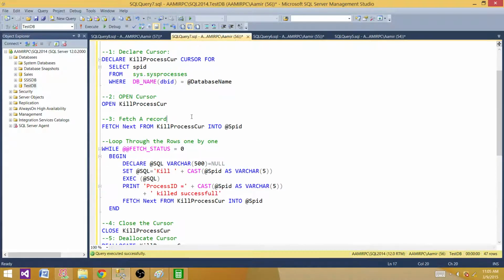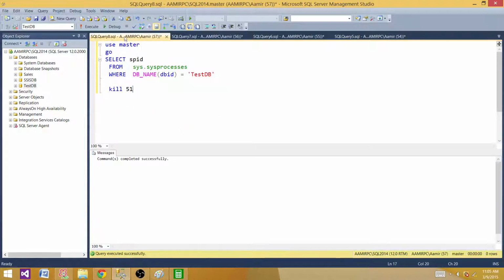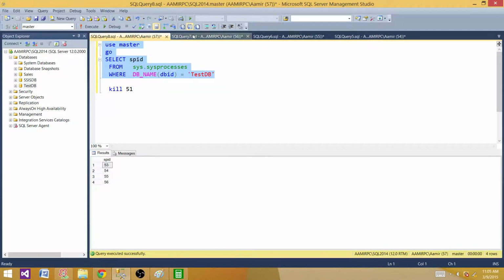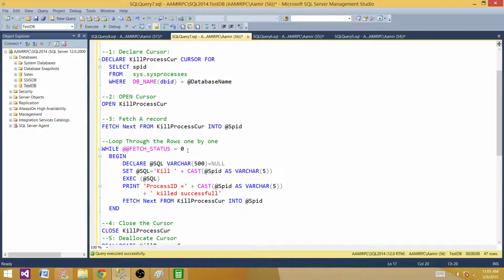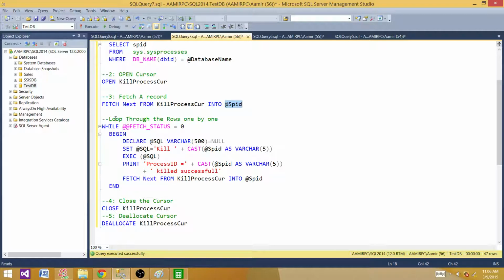So here, if we run this one, you have 4 of them, right? So you want to kill all 4 of them. Here what I'm doing is getting one in this SPID variable, so I can kill it, loop through, and kill it. So the next part is to loop through the rows one by one.